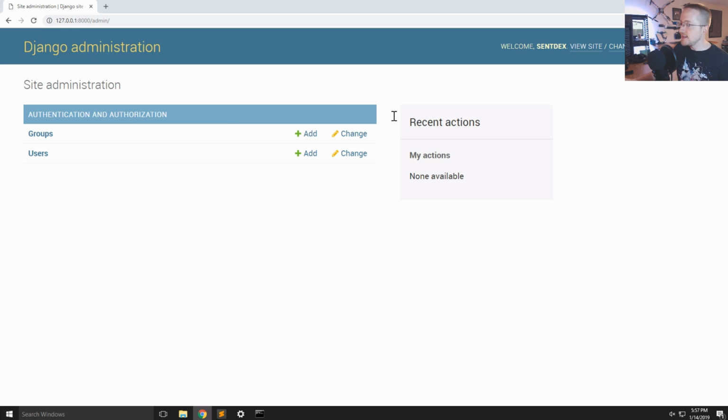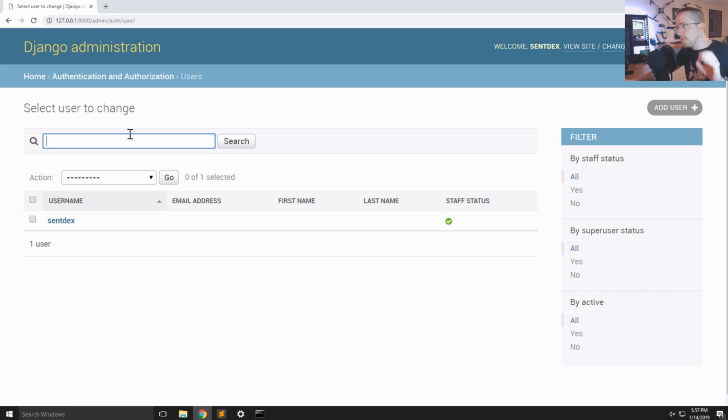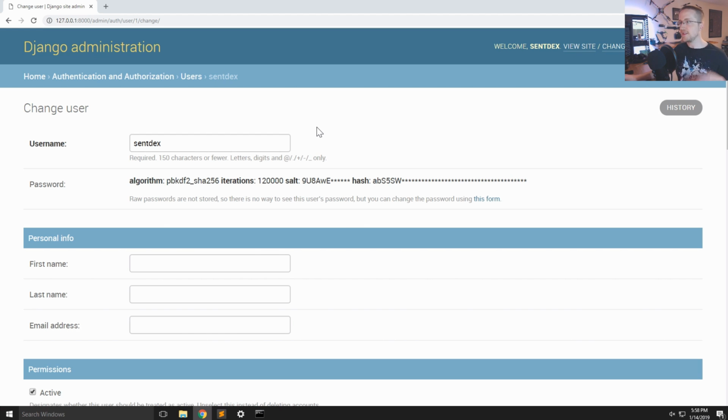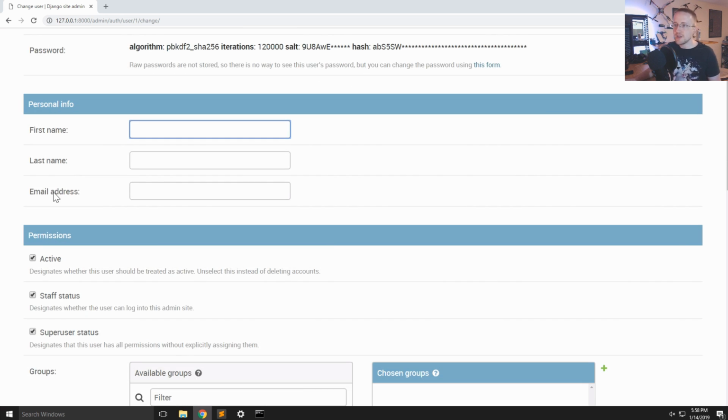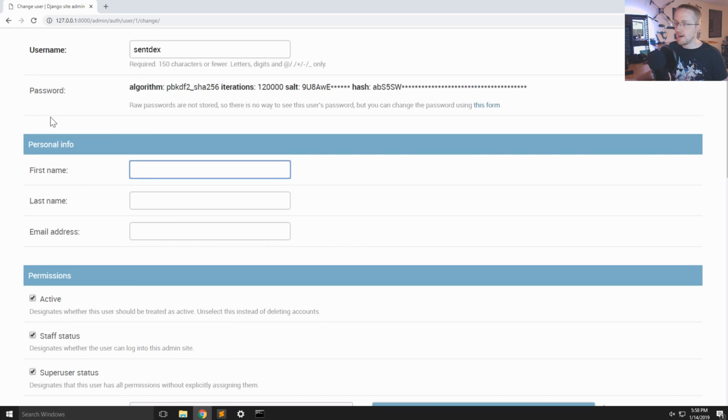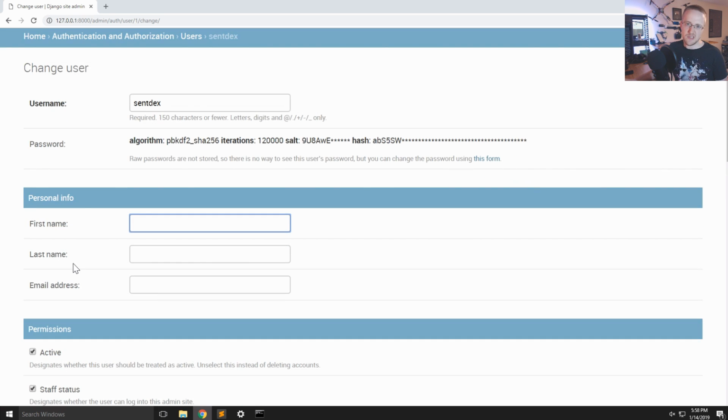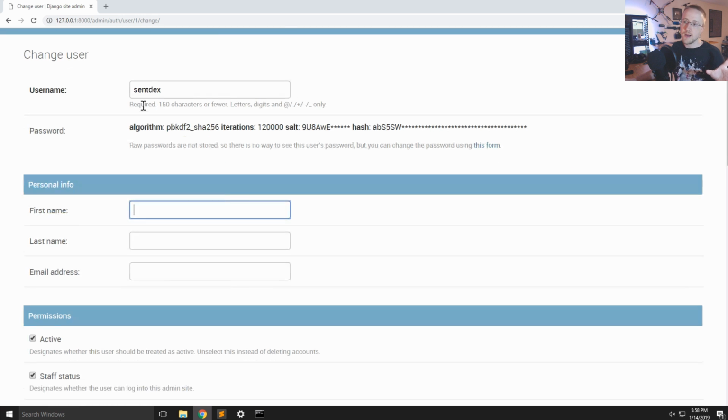Here we can see a couple of things. We've got groups and users. We could go ahead and click on users. Boom, there's your CentX user that you just created. We could click on that user. Boom, we've got the username, password, which is this hashed out password basically. But then here we've got some personal information that we could change. The reason why this is all here is because the admin user or the super user is just a version of a user, and the Django user model has fields for name and email address and all that. So anyways, that's why that's already there.